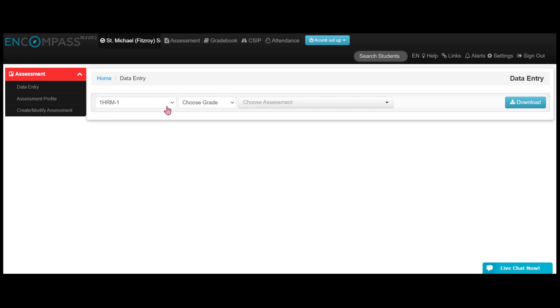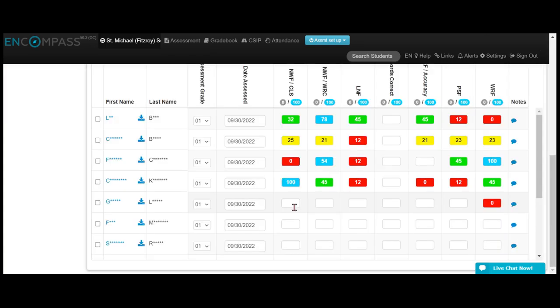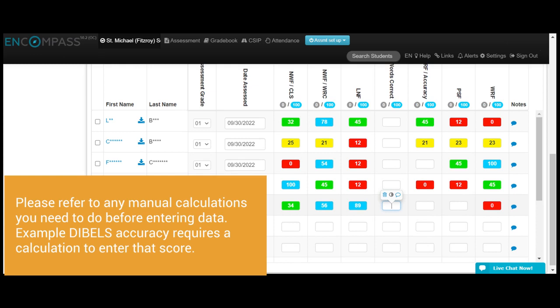Select the class that you'd like to enter the data for, choose your grade, and then choose the corresponding assessment. Enter the data for your students by inputting the numbers into the screen. You will notice that they turn different colors according to the benchmarks associated with each category.